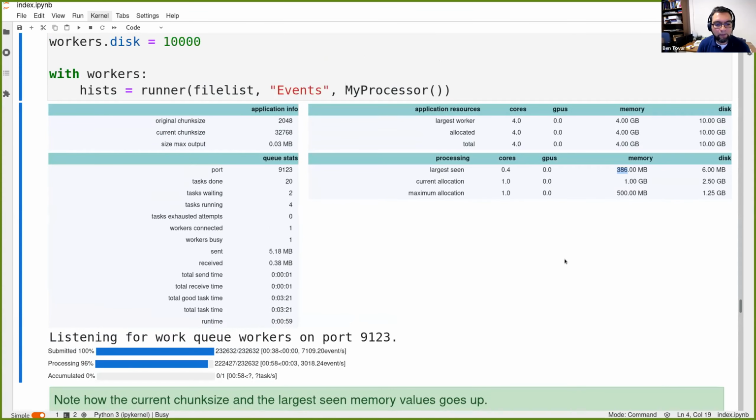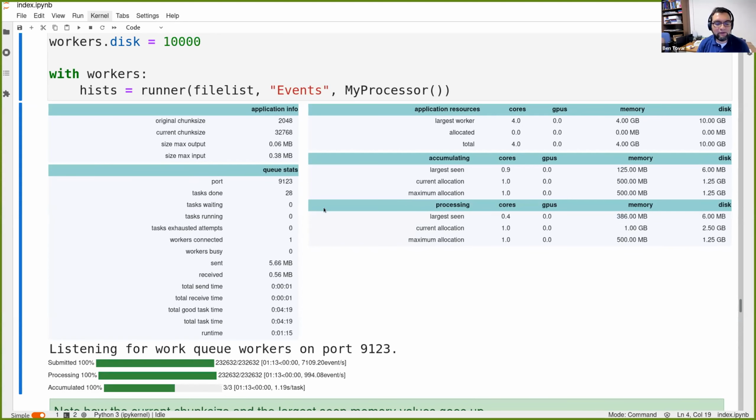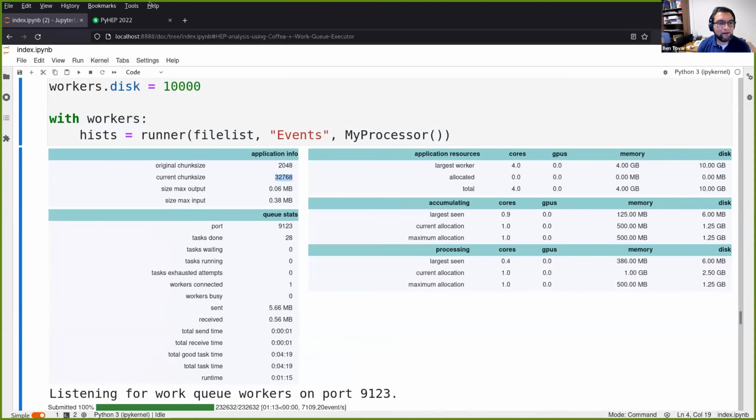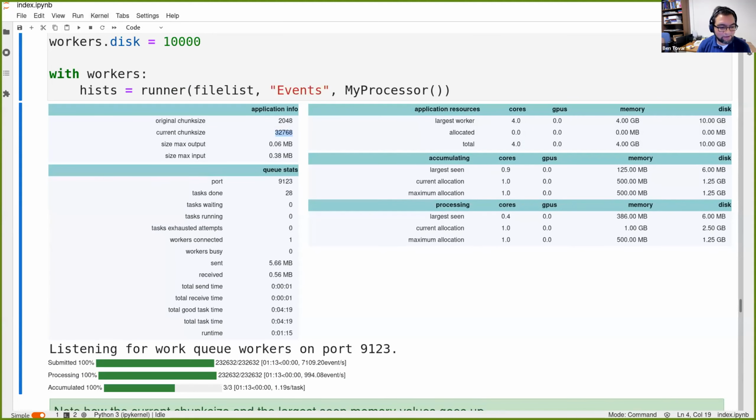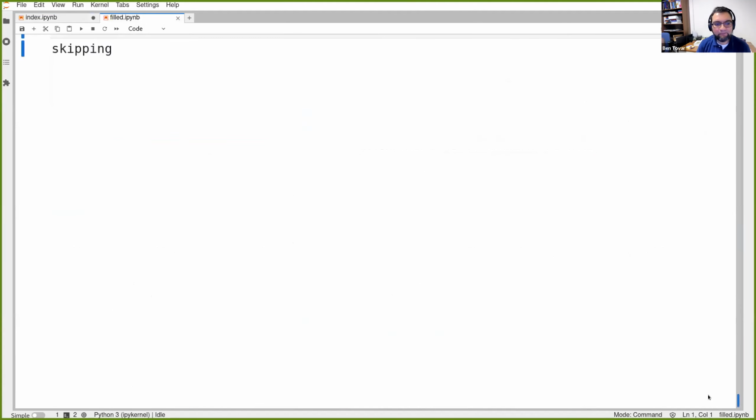Right. So as you see, probably you also don't want to use this dynamic mode all the time, but it's great for exploring your new processors and new resources. And then once you find a chunk size that works, you want to set that forever, at least for the rest of the runs. So in the interest of time, let me switch gears, so to speak.